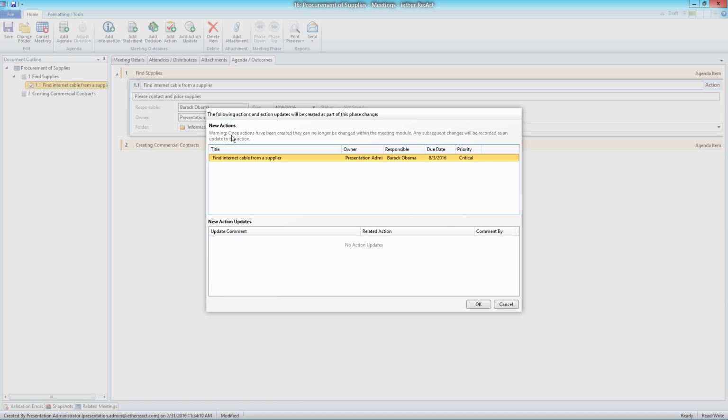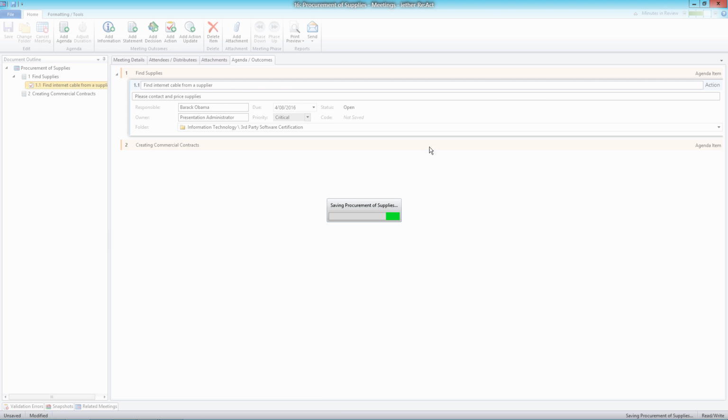So watch this. It's saying the following actions and action updates will be created as part of this phase change. Once actions have been created, they can no longer be changed within the meeting module. Any subsequent changes will be recorded as an update to the action. We'll look at that a little further later. So find internet cable, presentation. So let's say we go ahead, we click OK, and the meeting has been moved ahead in time.